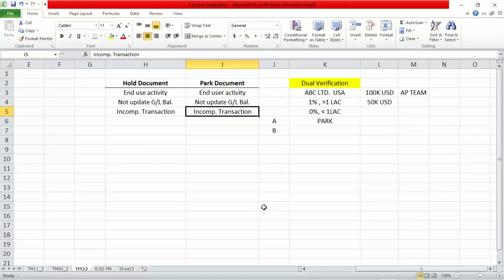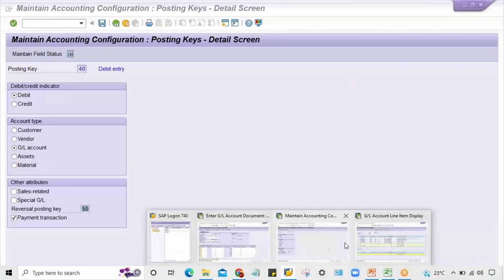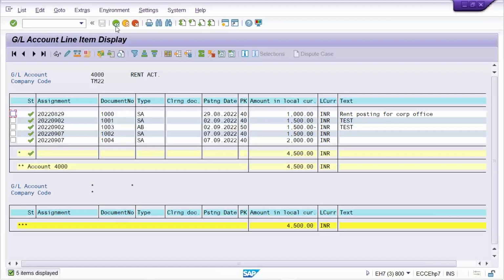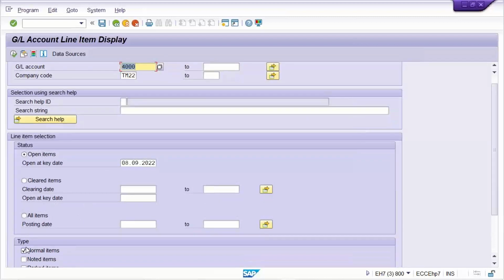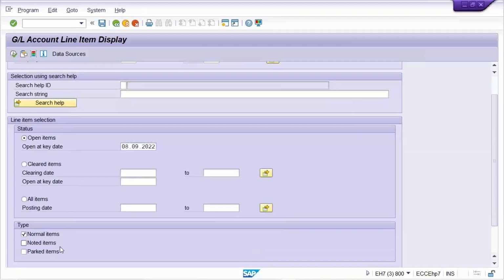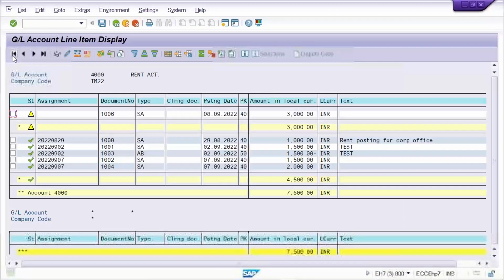Now, if you want to see the list of parked documents, the system can show the parked documents. You come back here. Those are the complete transactions, look here, normal items. Now you will have a parked items option here. If you apply a check mark, then whatever transaction got parked, those transactions also will appear. So these are the parked transactions. In the sense, this is an incomplete transaction, guys.